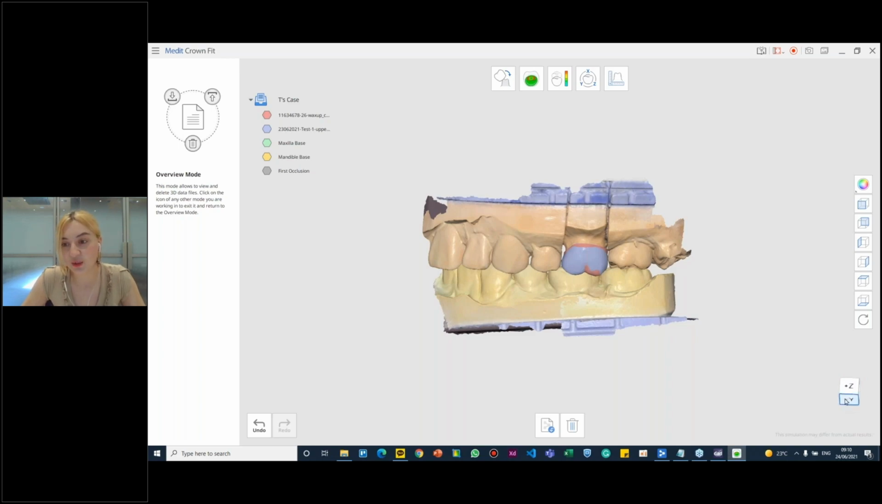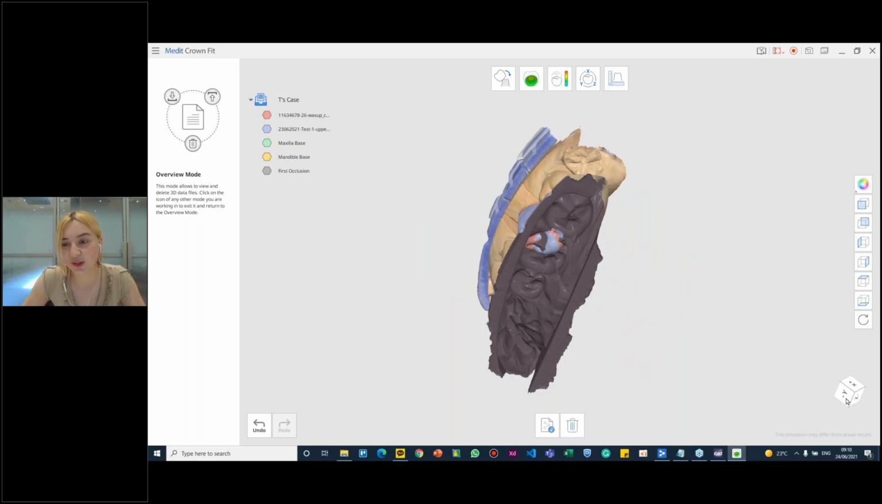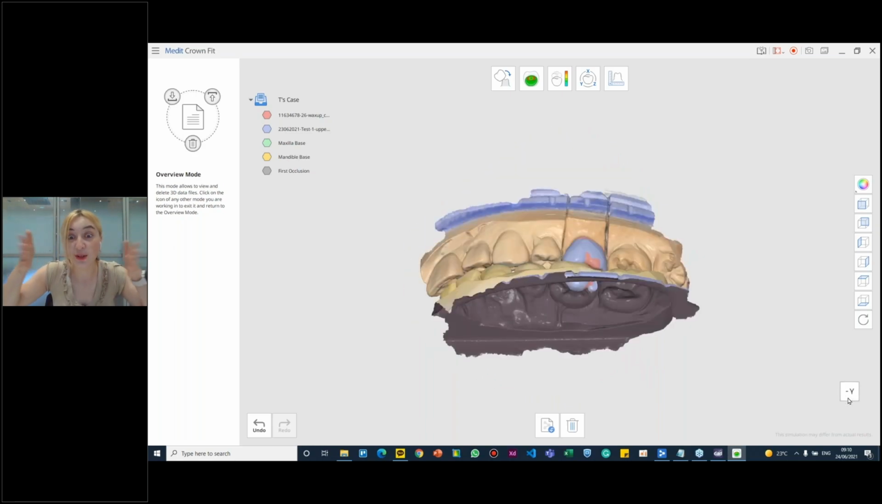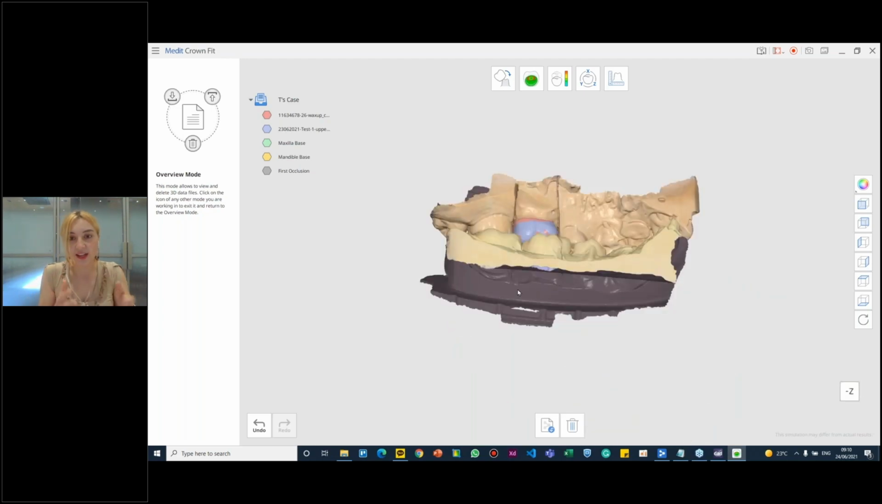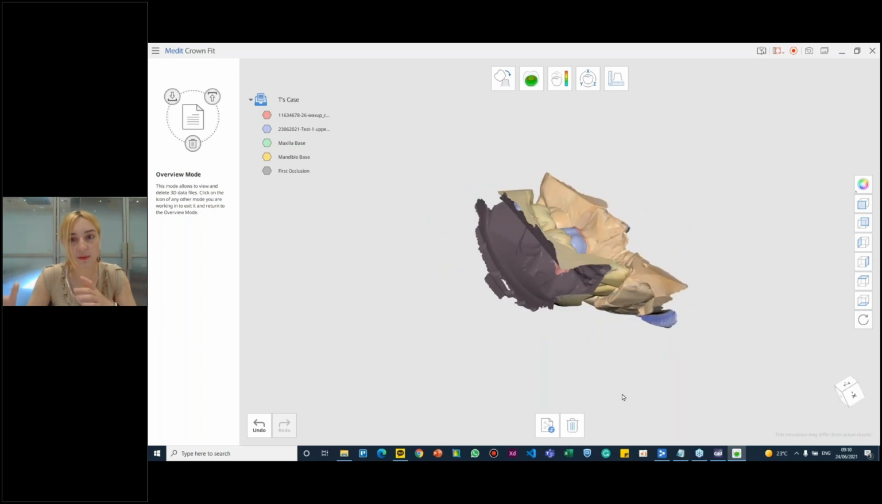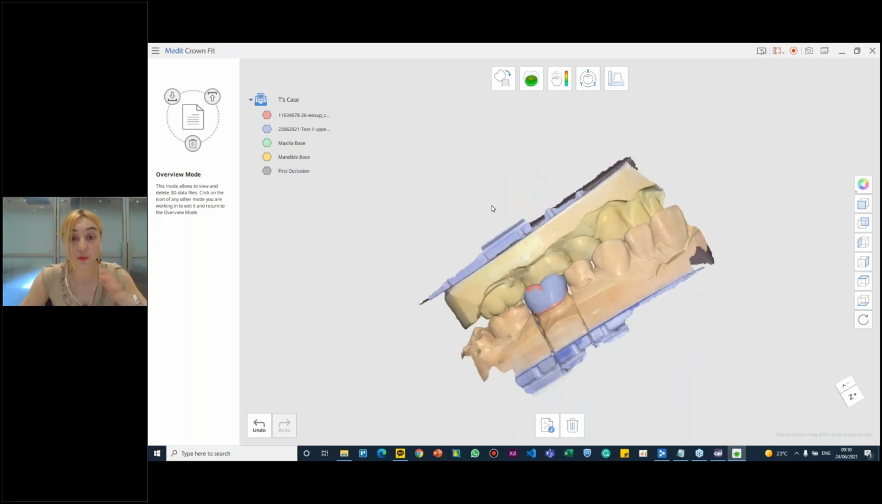And also we have this cube here, and it just rotates, so you can see the axis of how you're looking at your data right now. So it's not scary. It's actually fun to play with, to get to know the data more. And if you're new to the digital world, the world of 3D data, I think that's a great way to just play around and understand how data works. Sure. That's a really good point when you start working with Medit Compare and Medit Crown Fit, both of them.